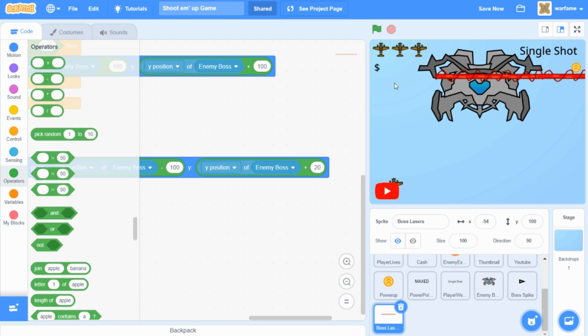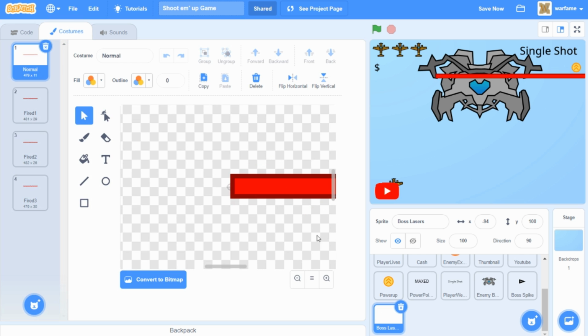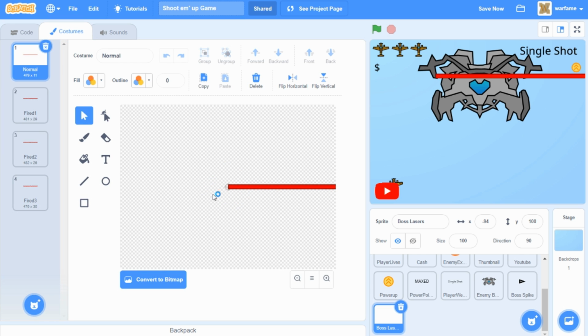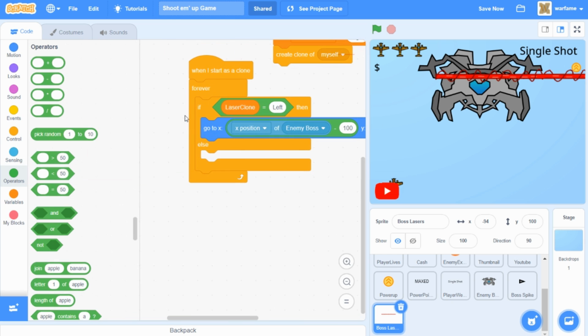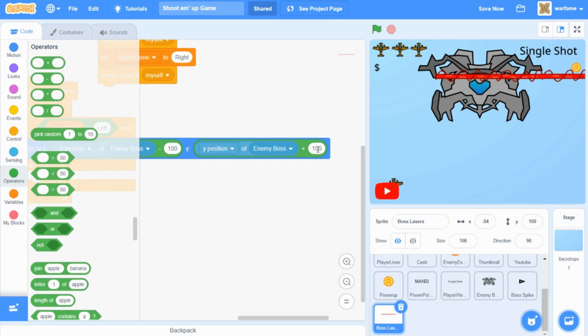And by the way, I'm basing the position of the laser by the left edge right here. And that's because I centered all of my laser costumes based on this left edge. So yeah, but anyways, the left laser is going to spawn right here. So negative 100 and then plus 20.